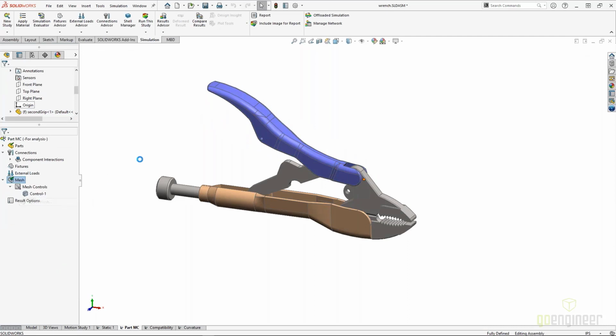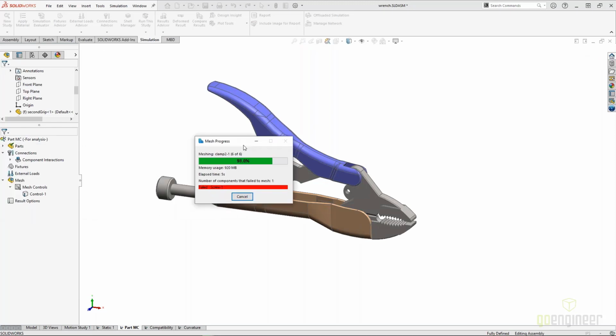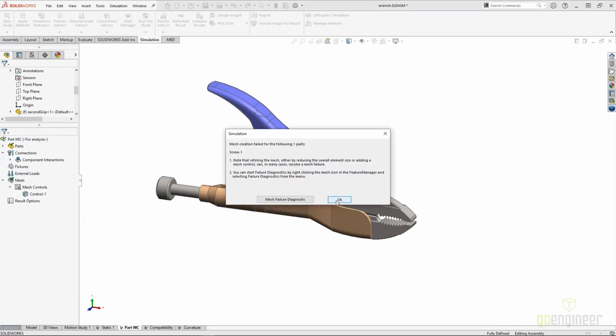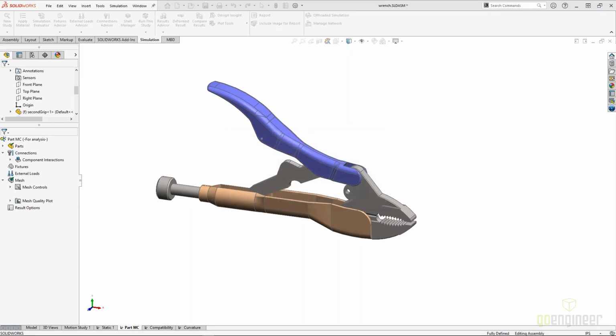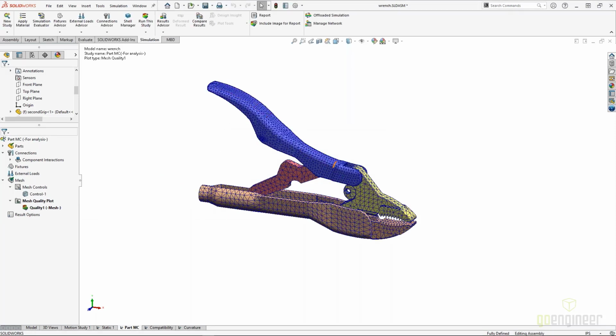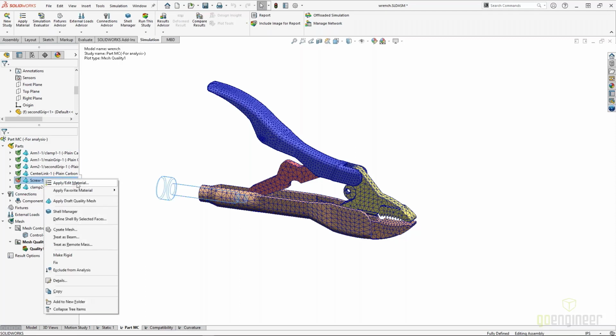Now let's go ahead and create a mesh. We can see that it still failed, and it failed on the screw. However, note that this part meshed. So the next step would be to do a mesh control on that screw as well. So that's one method of going in and trying to fix the issue. If we wanted to, we could actually open up that component as well.